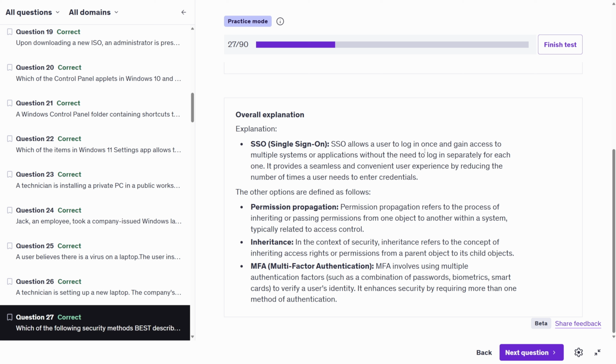Permission propagation. This refers to the process of inheriting or passing permissions from one object to another within a system, typically related to access control.